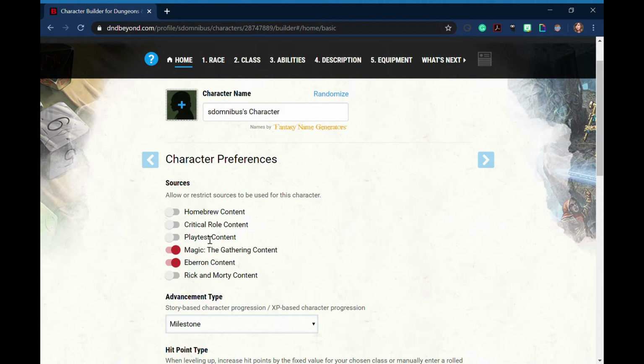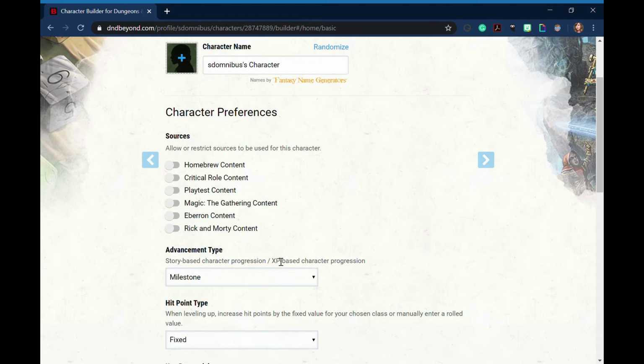Playtest is exactly what it sounds like. It's sort of in development. They release it for players to kind of experiment a little. Magic the Gathering is an official kind of alternate universe of D&D. We don't want that for this. Same thing with Eberron. It's one of the many universes that make up broadly D&D. We're also not going to include Rick and Morty. As awesome as they are, they did a recent crossover. But again, we're going pretty standard, quick stuff here.